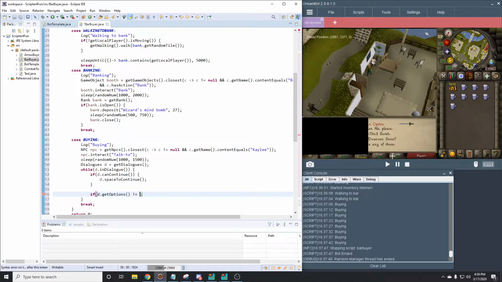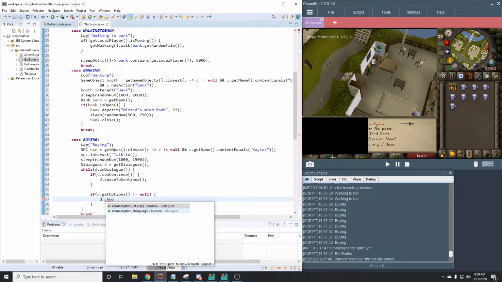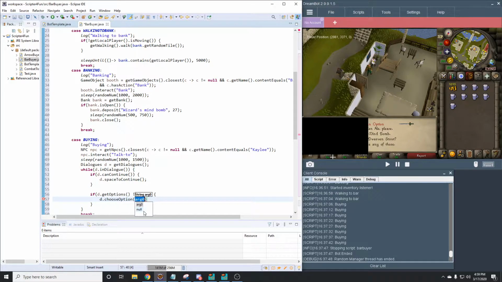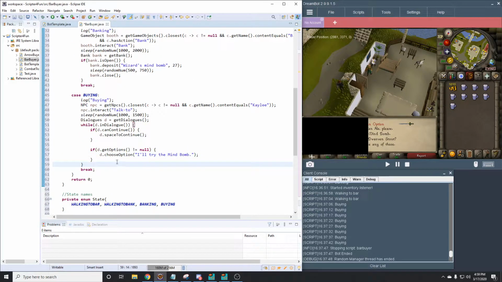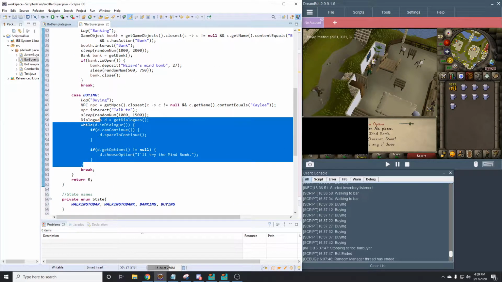And if they are equal to null, then you want this to run. So d.get option will always return null, but once we hit this part, it is no longer null. So then this will run. So you could do d.choose option. I guess you could put a number if you wanted to, but I'm just gonna write what the option is. I'll try to mind bomb. Make sure you put the period as well. So that's pretty much how we deal with the whole talking scenario.